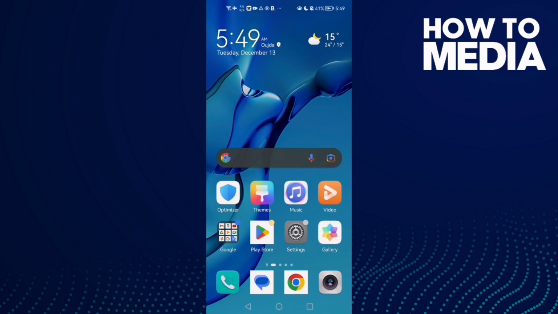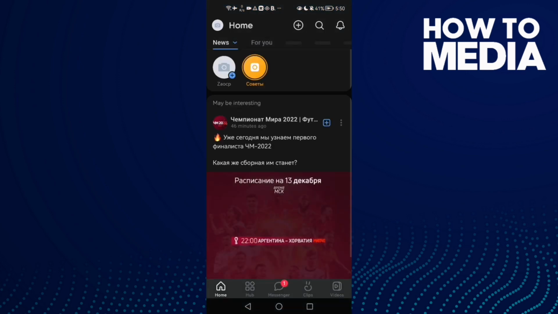How to scan QR code on VK on Android or iOS phone. Hello guys, in today's video I'm gonna show you how to scan QR code on VK on Android or iOS phone. First open VK and then click on your profile here in the top corner.